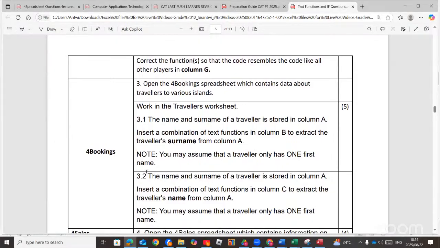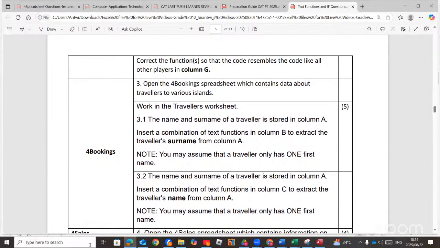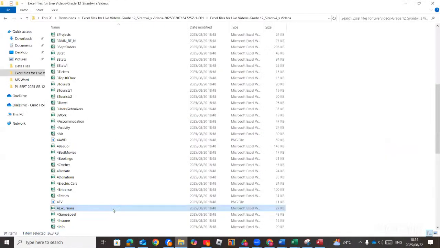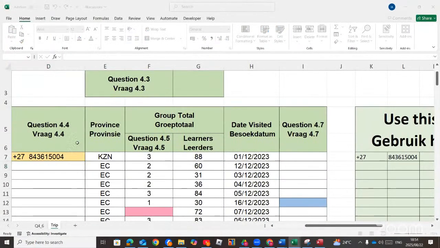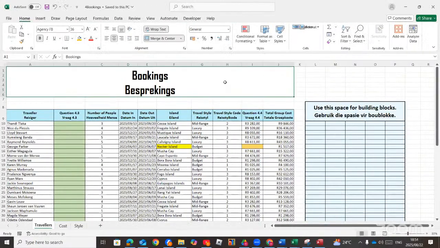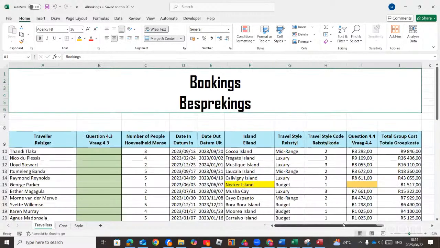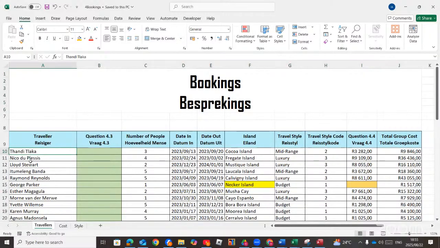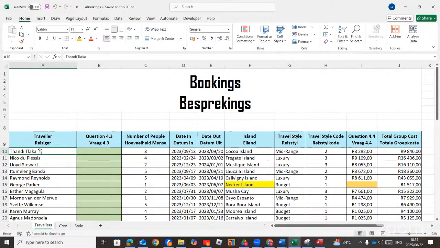Right, let me look at 4 bookings. Yes, 4 bookings. That is more complex, the 5 marks. Now, regarding these 4 bookings, the name and surname are put in one cell. Now, the question says you must only extract the surname. And where do we find the surname? We find the surname only on the right-hand side. So meaning these are the surnames.